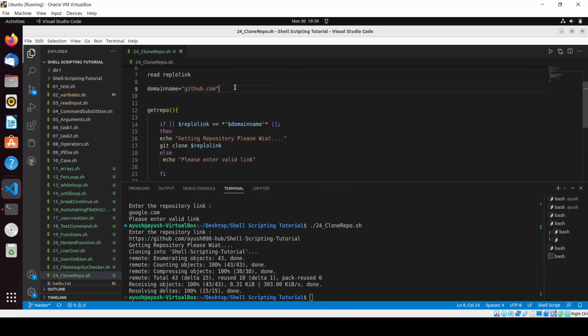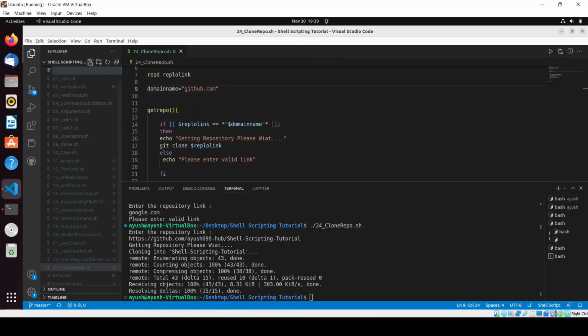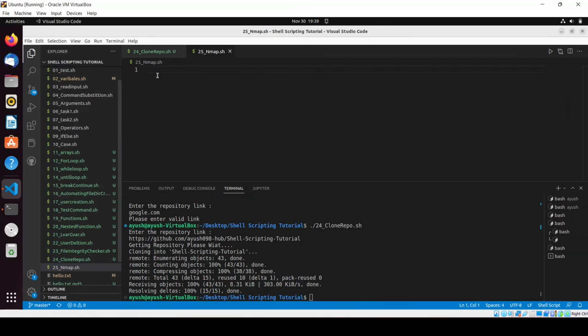Now I will create one more script with the name 25 underscore nmap.sh. If you don't know about nmap, let me first tell you what this is. nmap is a tool that we use for network mapping, or you can say for finding the open ports in a particular system. It is a cybersecurity tool which we use for network scanning. We can also get information about the OS.